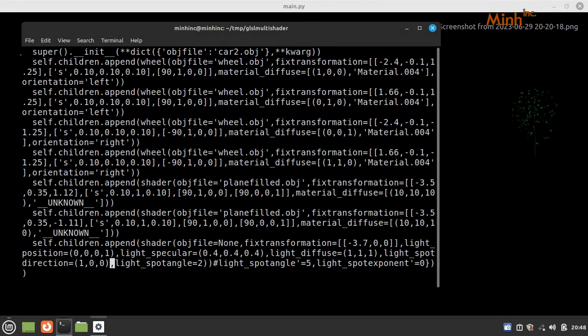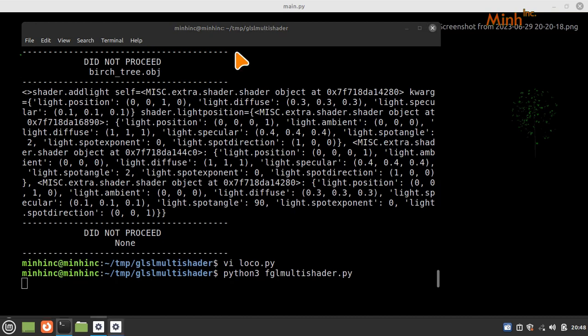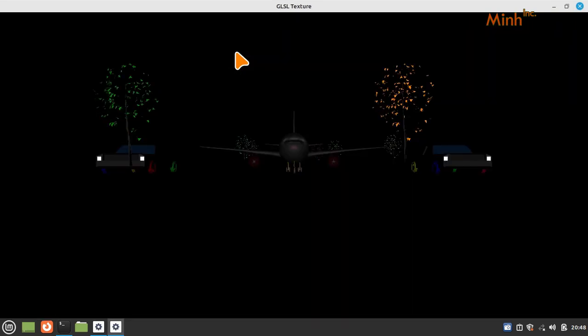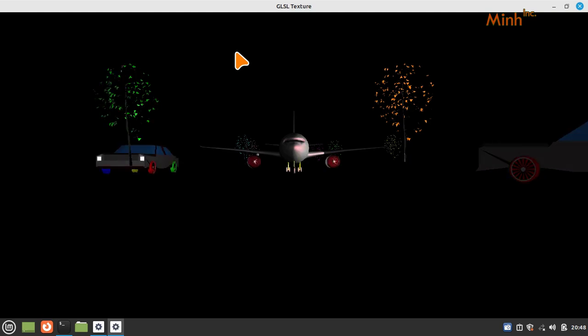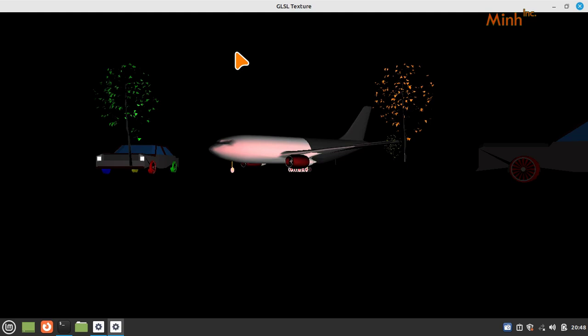Okay, so this framework is a local framework. We have not copied it from anywhere. Okay, now it is bigger, so we can see. Now if I rotate the plane, we can see the lighting.